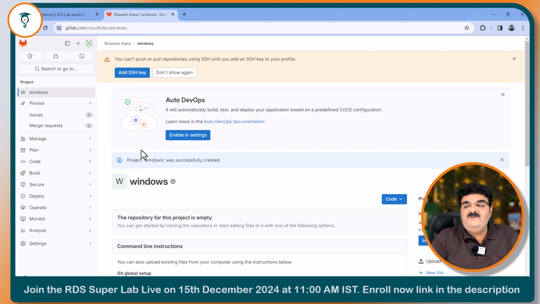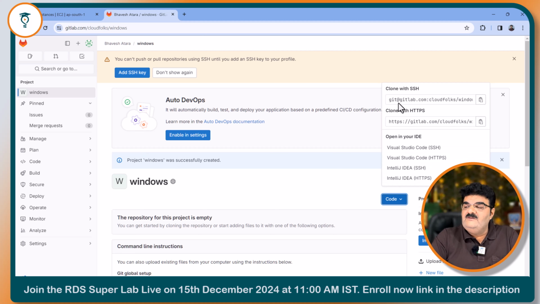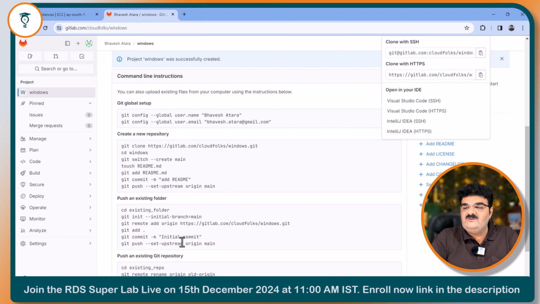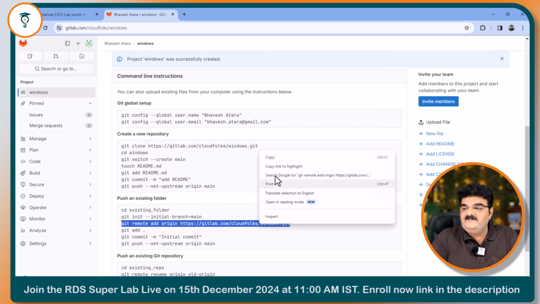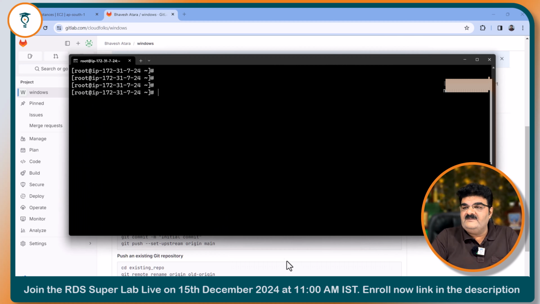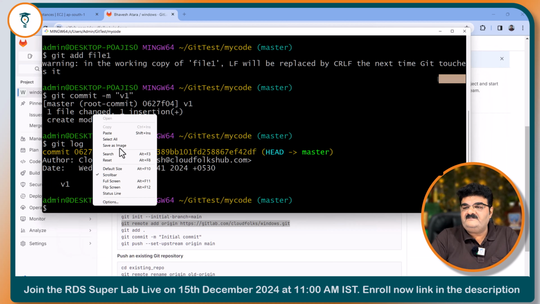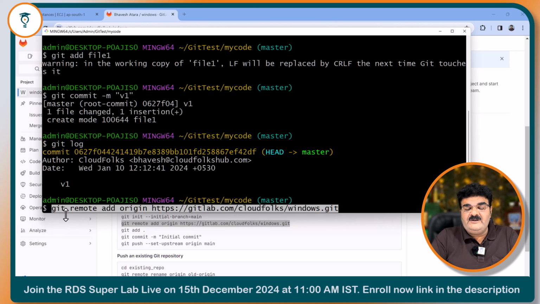Now when you are going to add this, you have two options that you can use. If you go to the code, you will find the SSH option and HTTPS. Here we are going to talk about the HTTPS method first. Okay, so let me add the remote repo first. This is the command we have. I'm going to copy this from here and paste it. I just added the remote repo with git remote add origin and the remote repo URL.